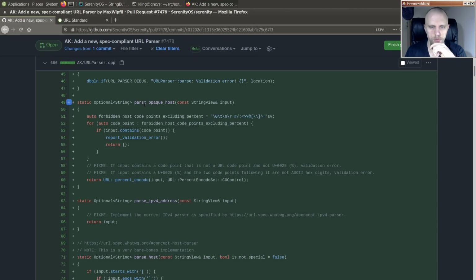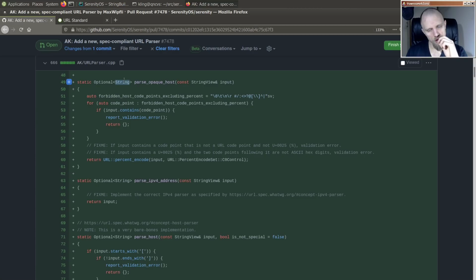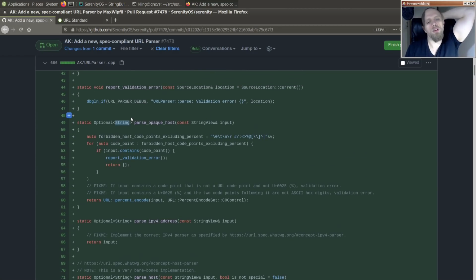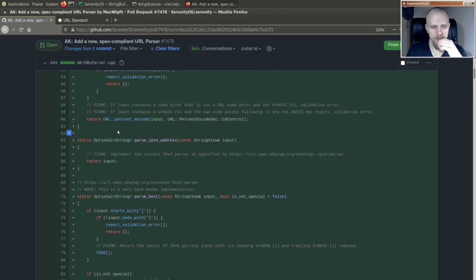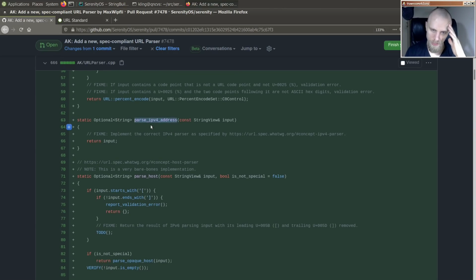So what's going on here? Parse opaque host. Forbidden host code points excluding percent. Very tasteful. Parse opaque host returns an optional string. This kind of makes me wonder how much of this parser could be constexpr. I bet you a whole bunch. But let's not obsess about that. Parse IPv4 address. Okay, so there's a FIXME about that.